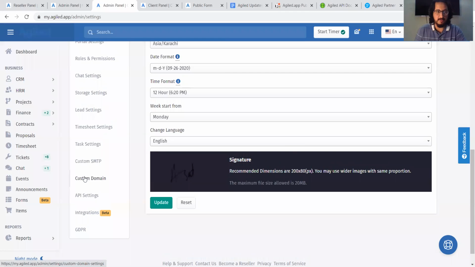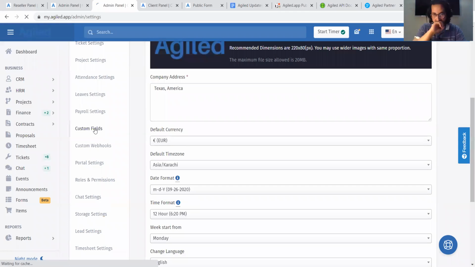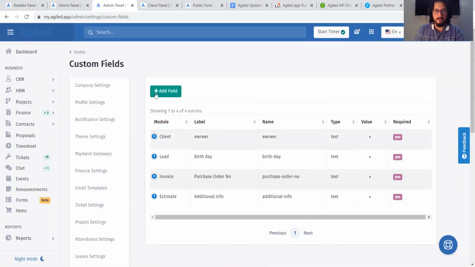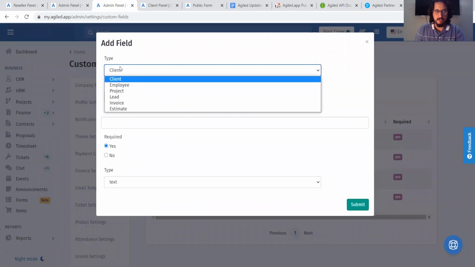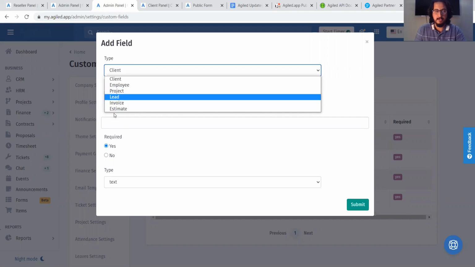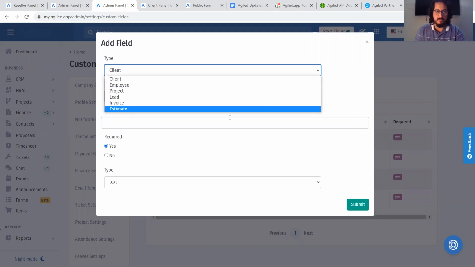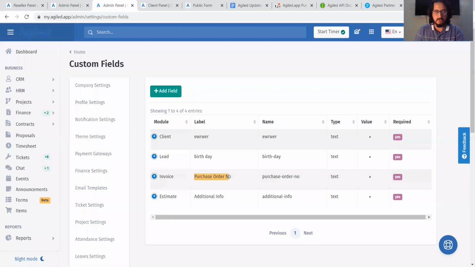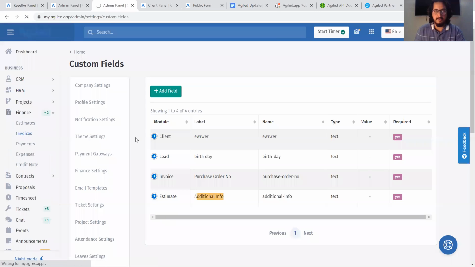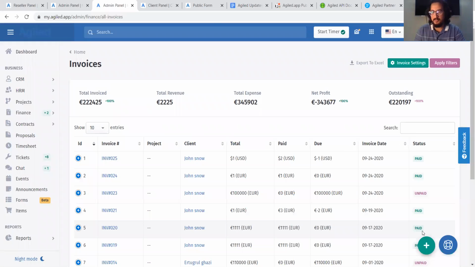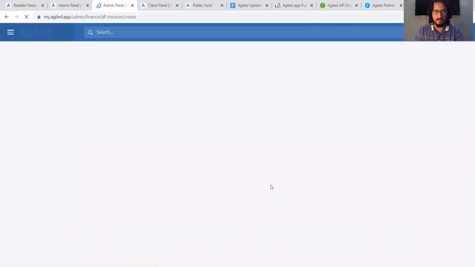So if you go to the custom fields option in the settings, when you try to add a field, you will see this option. In the type drop down, you will see you can create it for invoice or estimate. So if you don't see this option, please reach out to support and we will enable this option for you. I have already created these two custom fields for invoice and estimate. So if I create an invoice, these options will start showing there. There's no limit on the custom fields. You can create as many custom fields as you want.